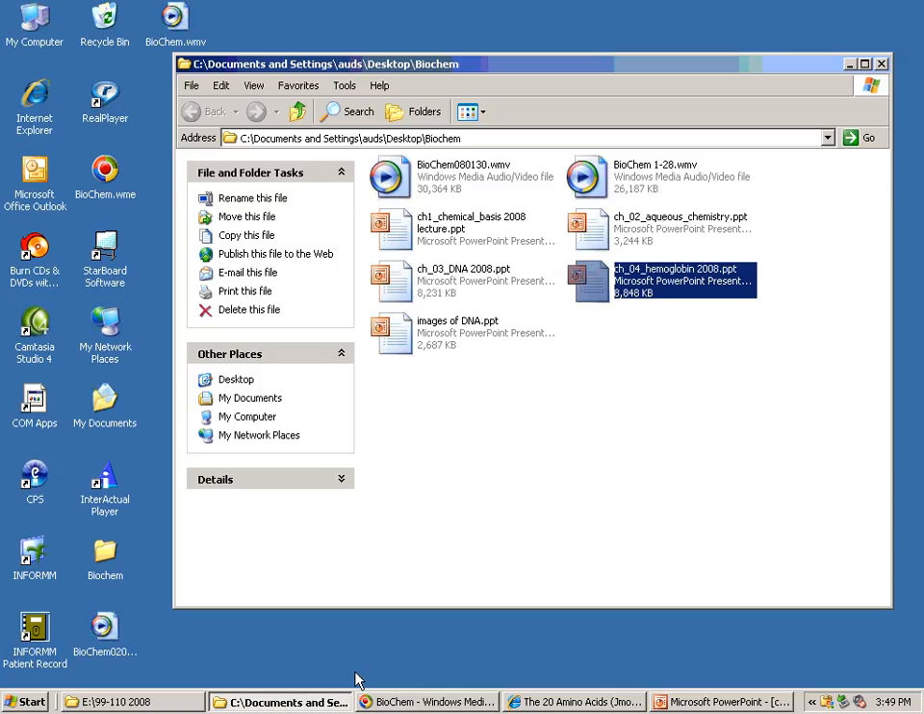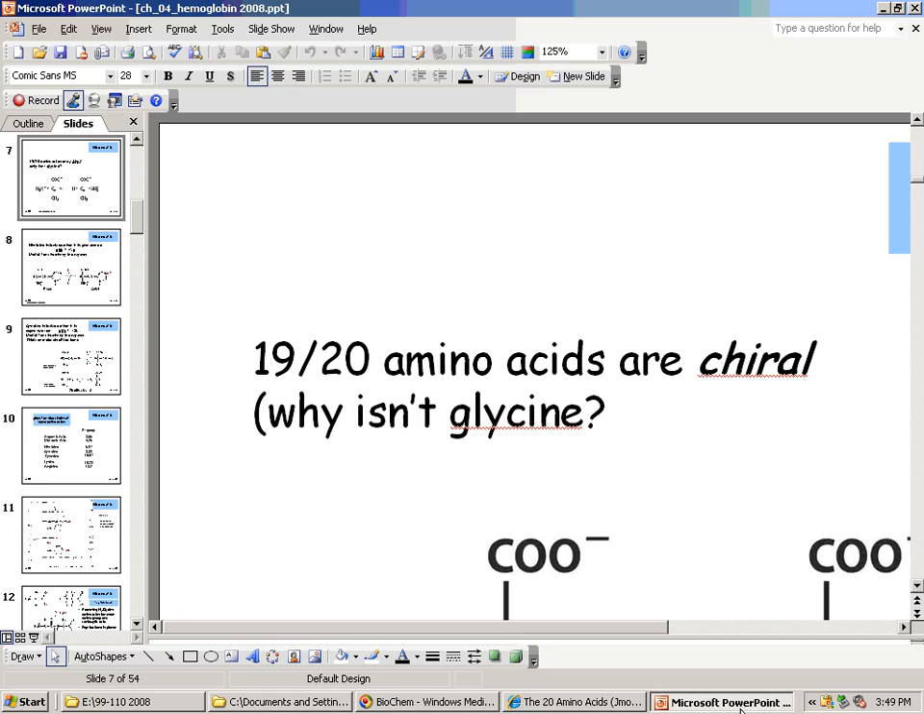Is that clear then? Does anybody like more? Does that make sense? Okay. Great. Okay. Back to amino acids.